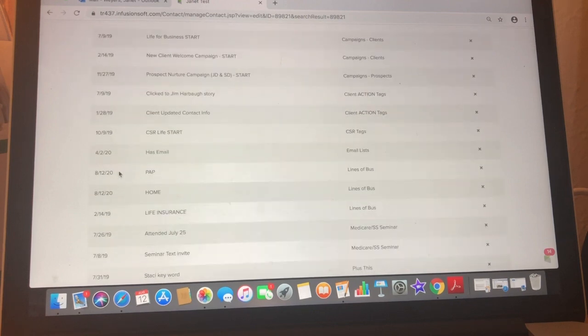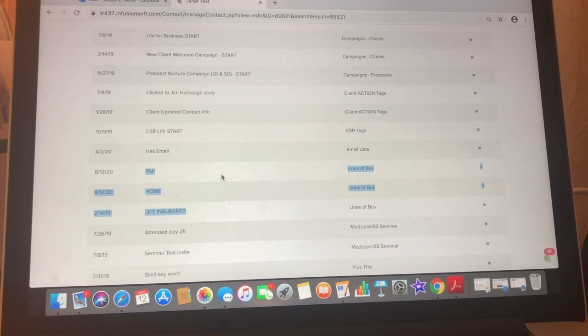All of these things, these tags, are what drives our automation in Infusionsoft. The more accurate this is, the more accurate we can support you in cross-selling to our clients.